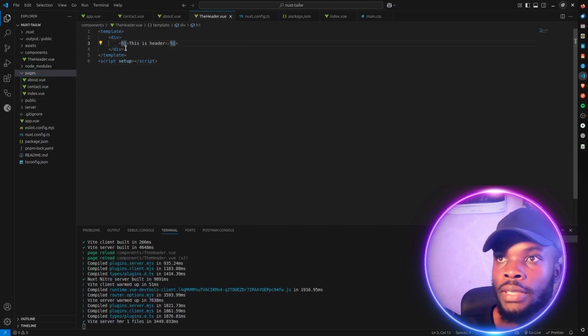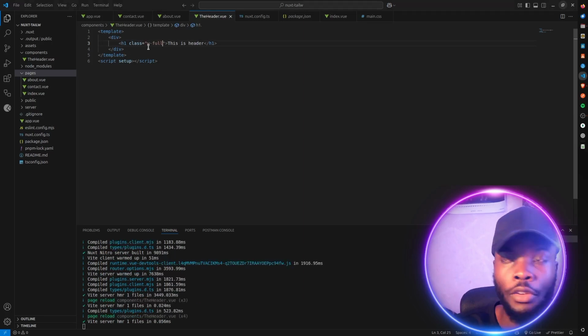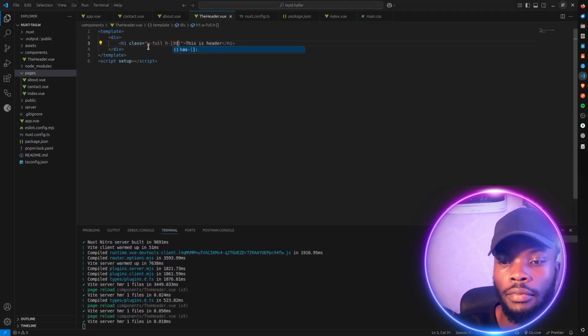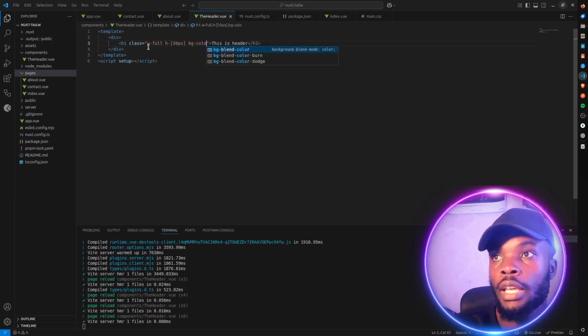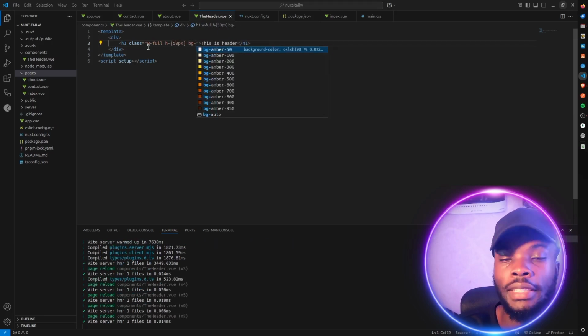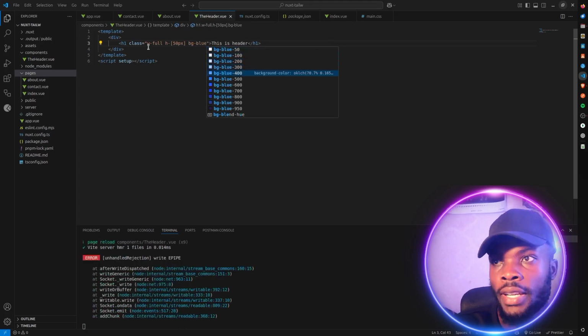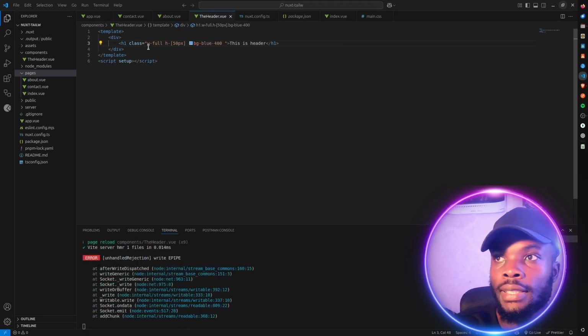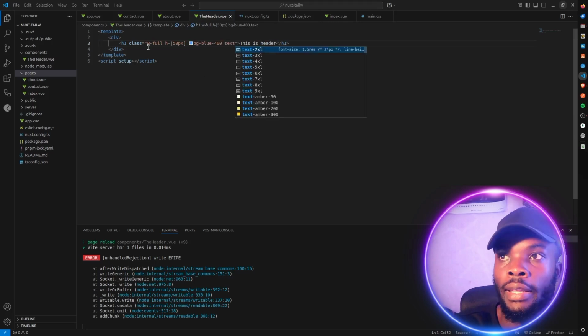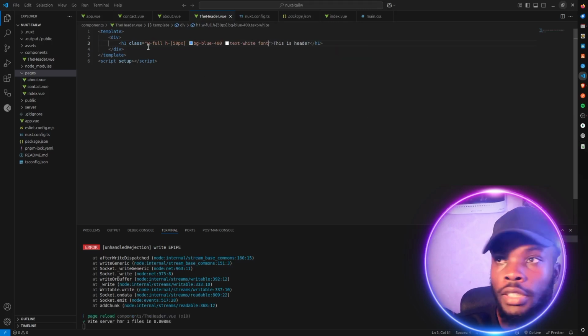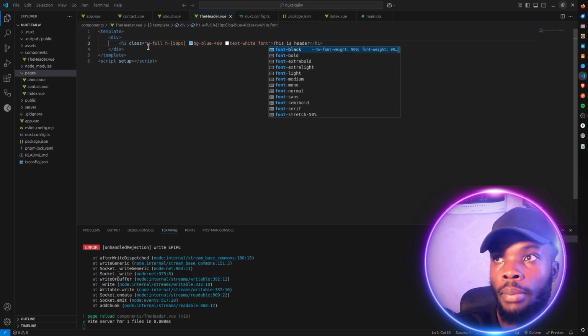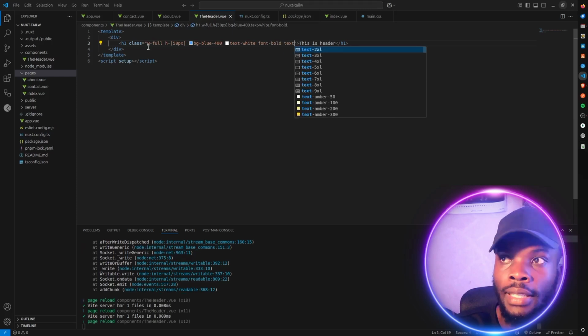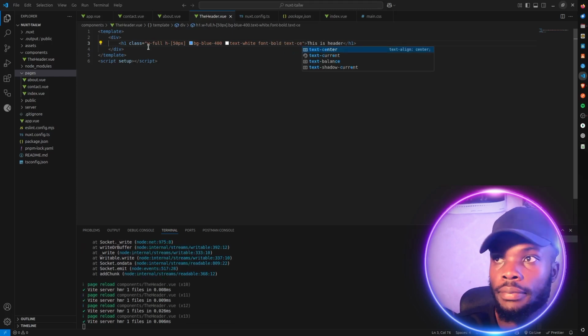Since we have Tailwind already configured, I'll just do a width of full. Maybe a height of 50 pixels is enough. I can give it a BG color, let's say blue, and a shade of 300 is enough, or even 400. Yep. And then text, we can give the text to be white. Font should be bold. And then we can align the text to center. Text center. Yeah, that should be enough.